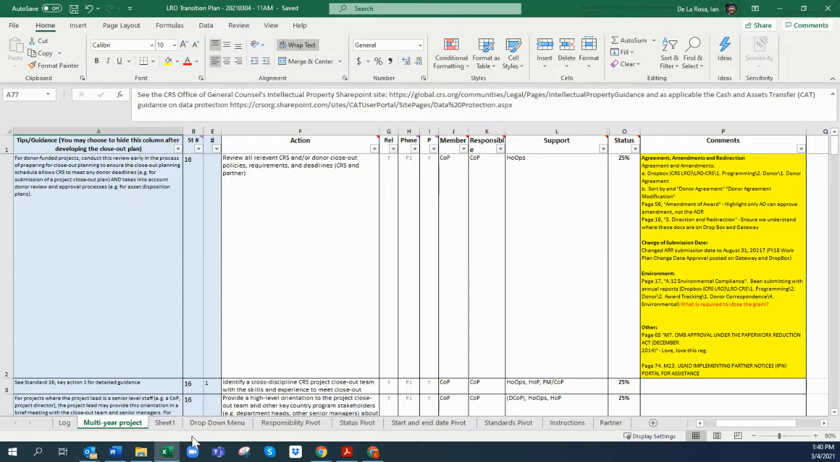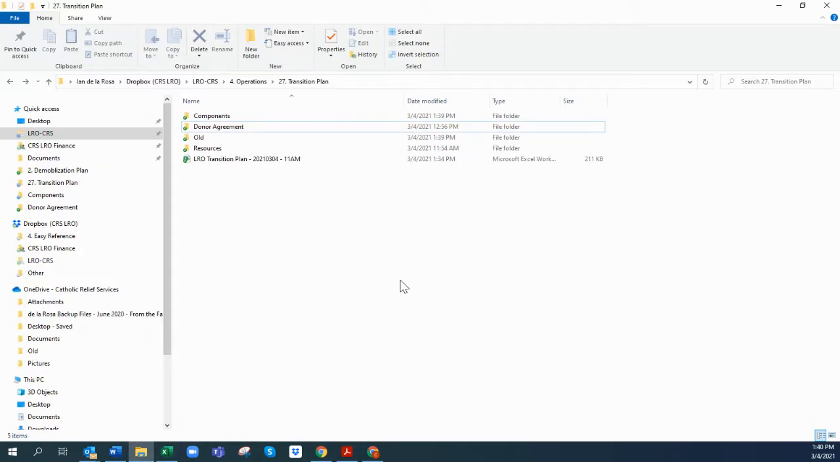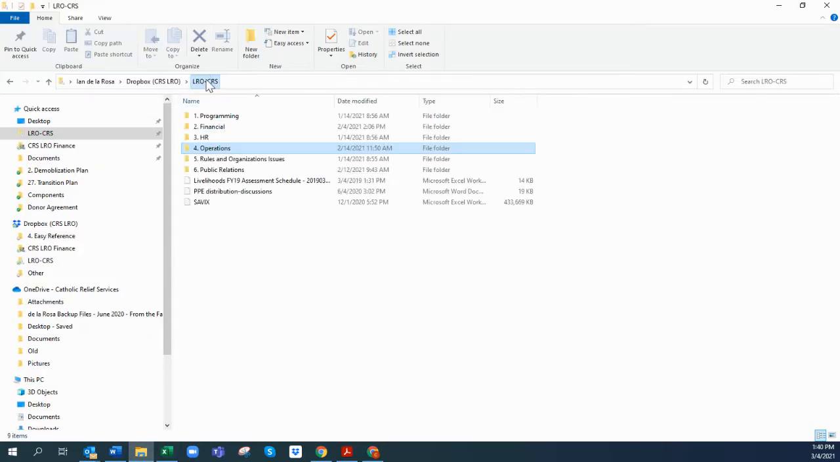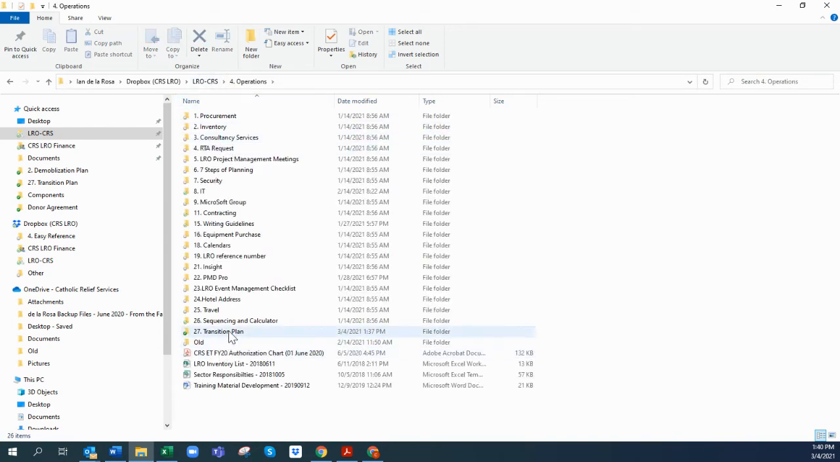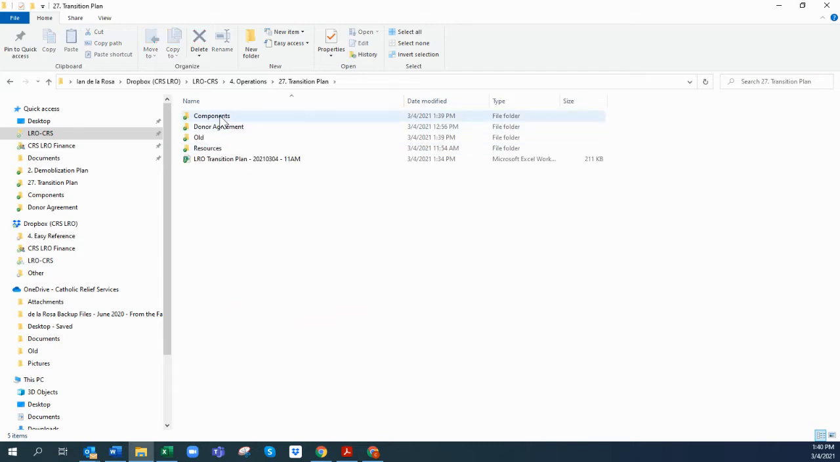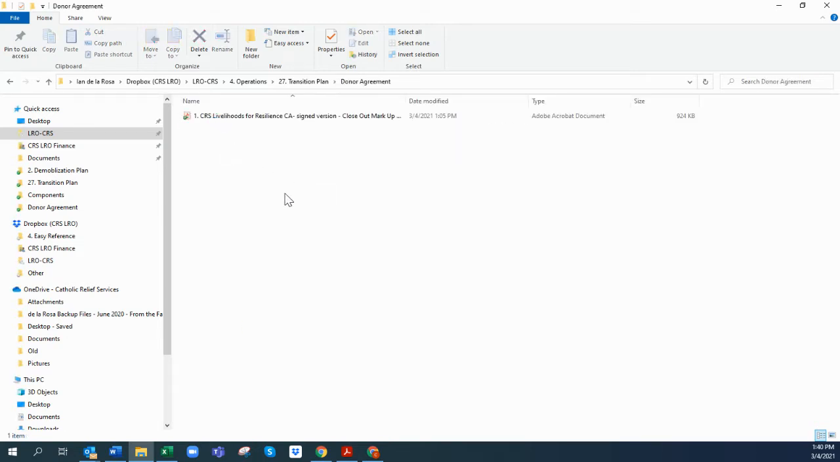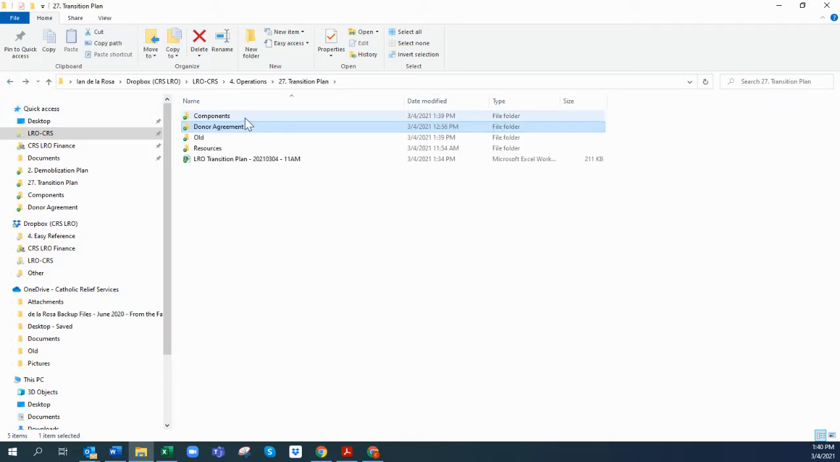In terms of our colleagues who have access to Dropbox, we do have the CRS and operations. We have the transition plan. We've got the donor agreement, and the donor agreement is what we've been looking at. This is the one that's been marked up. So this is to help us go through it, and we'll also talk about this.